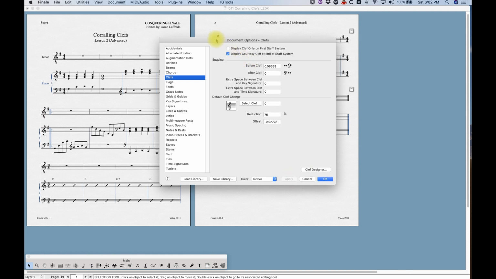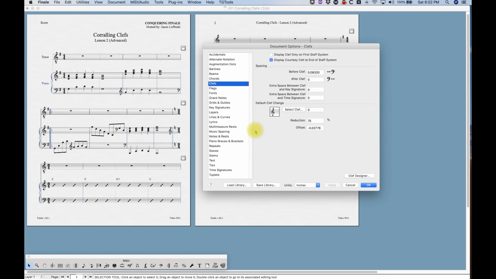Display courtesy clefs at the end of staff system. Again, that's pretty much doing what you'd think it would do. I have these courtesy clefs here at the end of these first two systems. If we uncheck that and hit apply, they go away. I wouldn't recommend using that or not using that, but it's there if you want it.